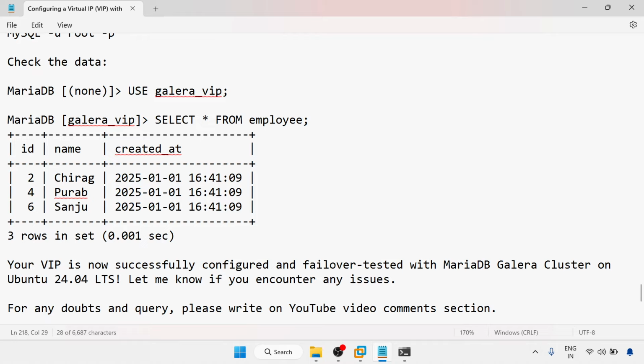Now your VIP is successfully configured, and we tested failover with the MariaDB Galera cluster.